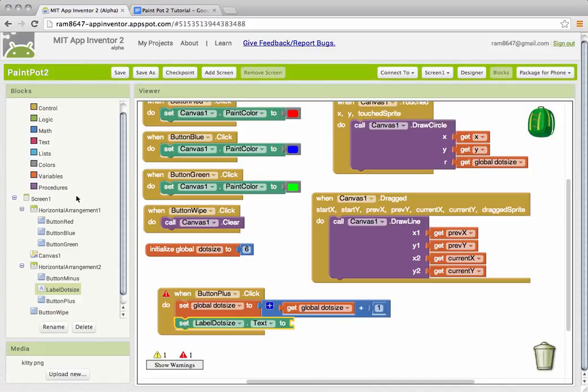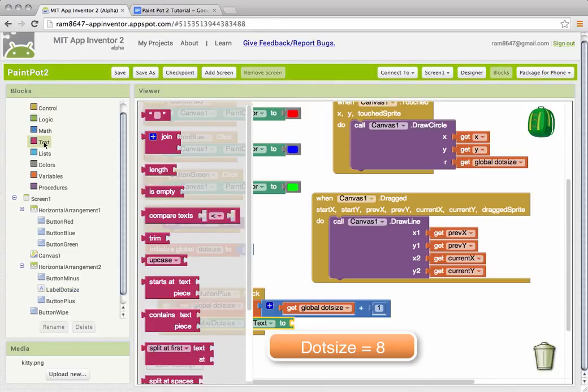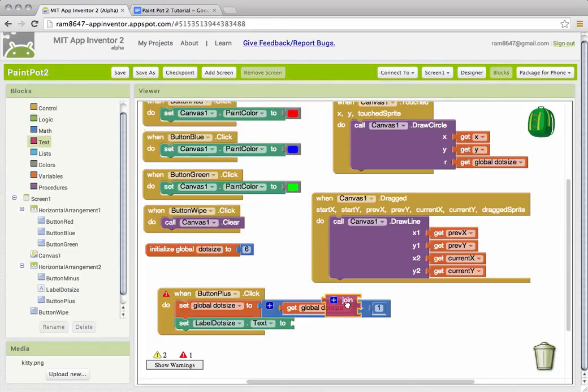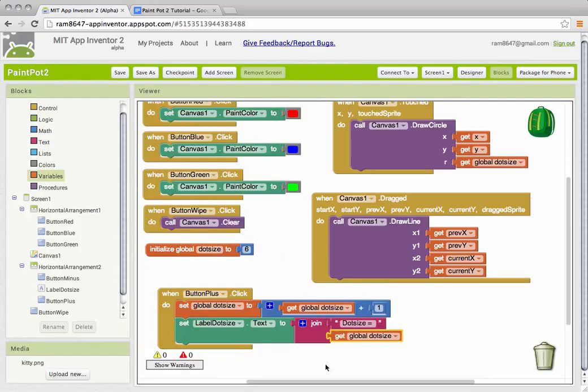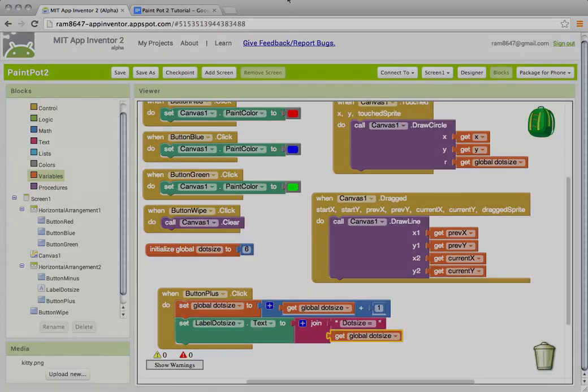But what I really want to do is something like adding 1 to a variable. I want to add the dot size to the words dot size so it looks like dot size equals 8. So I'm going to use an operator in my text drawer that lets me join together two values. And I'm going to join together the phrase dot size equals and the current value of dot size, for which I use a getter. So this is a little bit like adding together two numbers, except I'm adding together two pieces of text, and I'm going to set that new piece of text to the current value of the text property in the label.